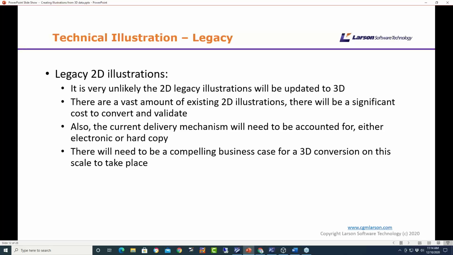So I did mention legacy 2D illustrations. As I said, it's very unlikely that they're going to be updated to 3D unless there's a pretty good business case for doing that. And there's a vast amount of existing 2D illustrations. So for us, one of our primary goals is to update our standard VizEx Edit 2D product to enable customers to revise and edit these illustrations.